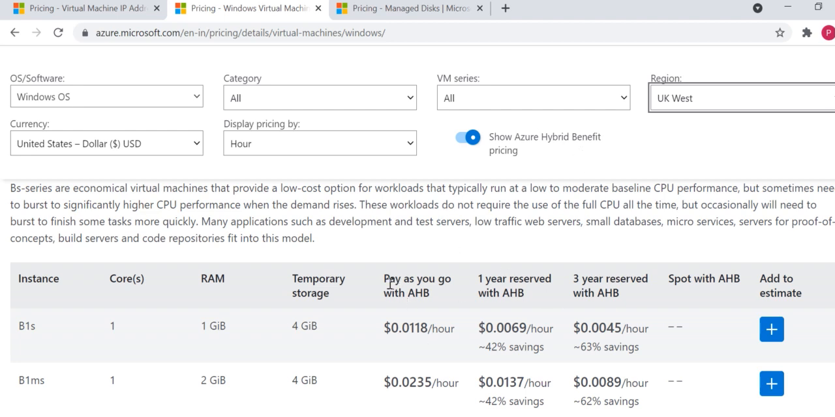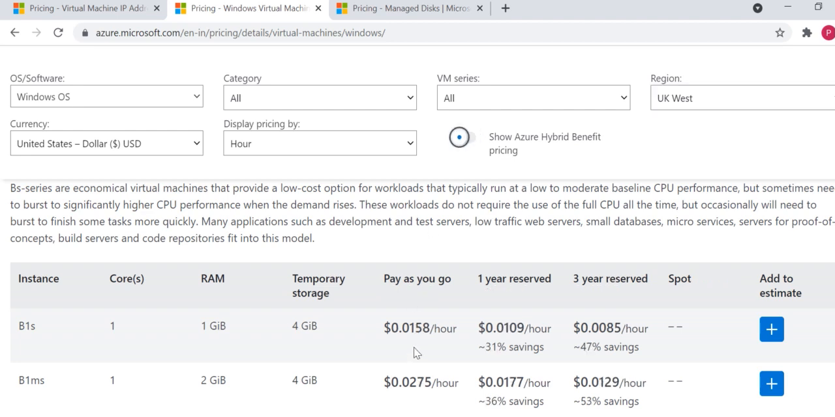Also we see here we have the caption as pay as you go with AHB. So what is AHB? AHB is nothing but Azure Hybrid Benefit pricing. So if I switch off this option, you will see the prices are higher without this option. So now we can see the prices with Azure Hybrid Benefit.